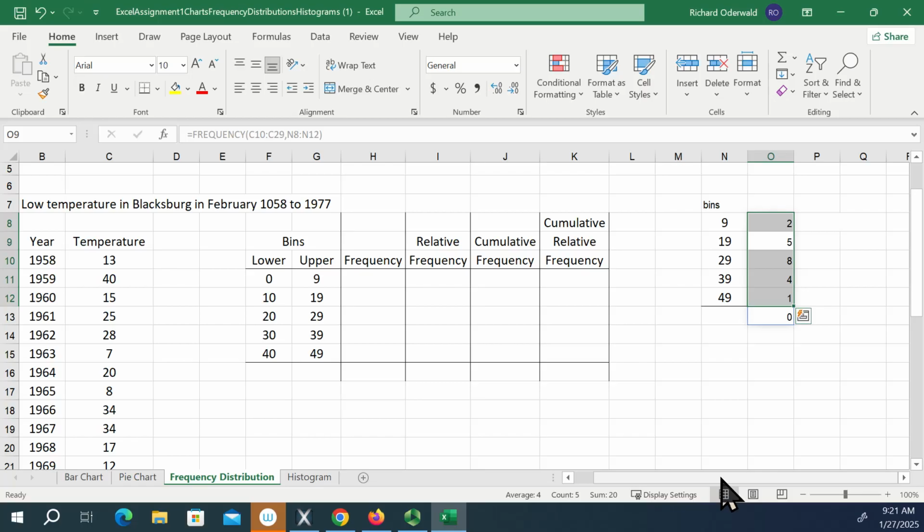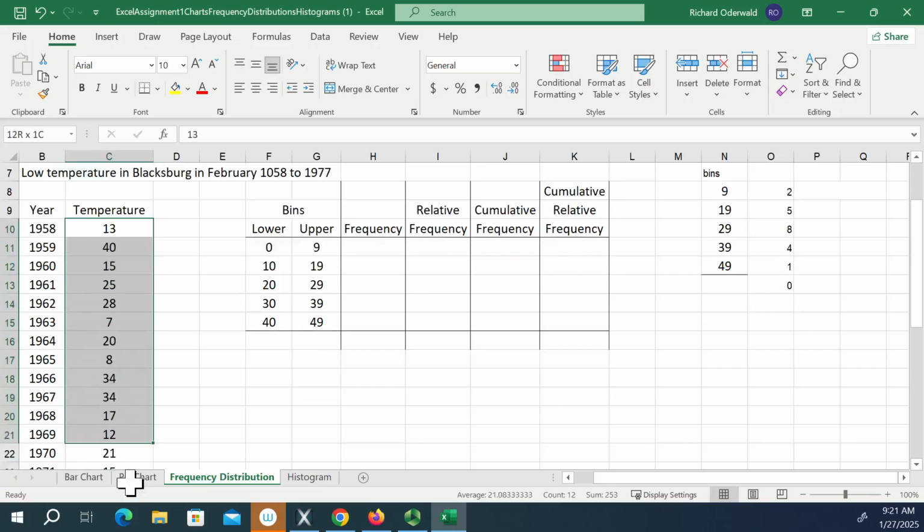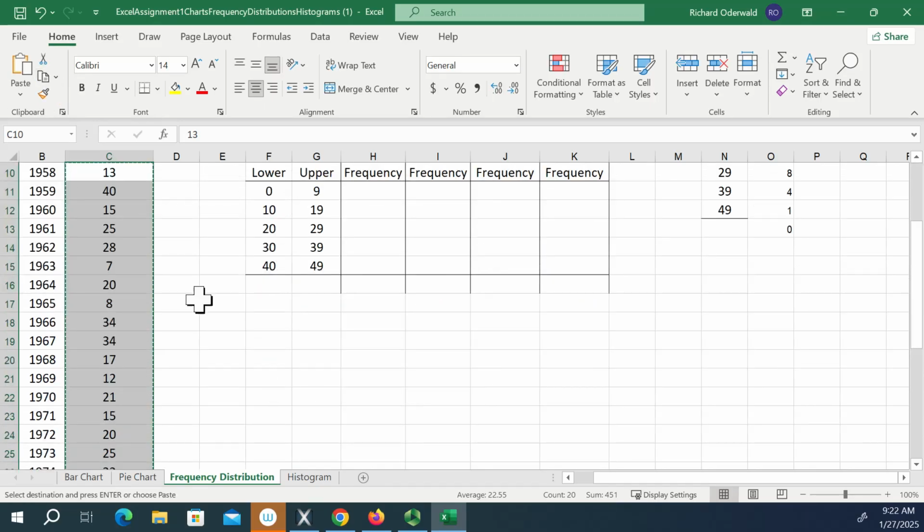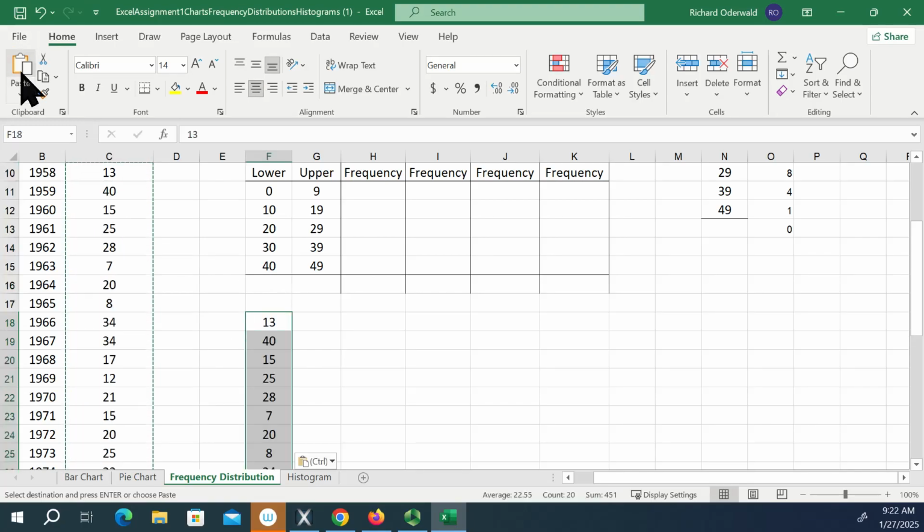All right, now, and this is just to be doing it, I'm going to take and mark the temperature data. All I need is the numbers. And I'm going to put them in here because I want to sort them and check the frequencies. So I go copy here, and we'll go here. We just need a spot, and paste it.